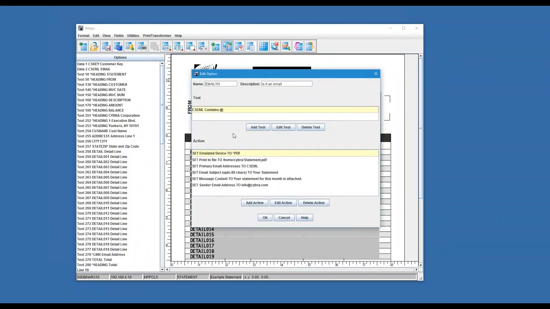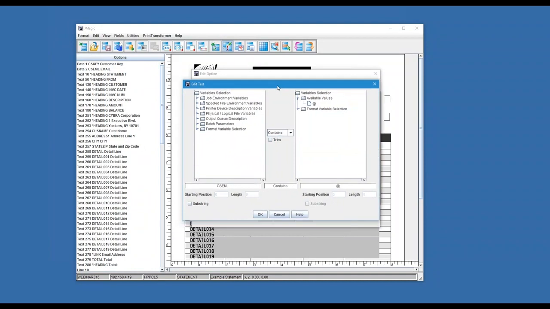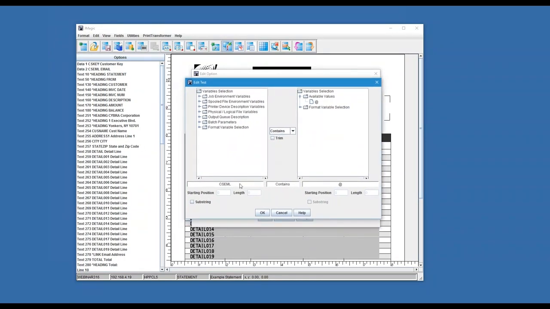Inside of options are the tests and actions. So when a test is true, the actions are performed. And if we look at the test, you can already see it up there, what I've got, but if we drill down a little bit further into editing the test, you can see that I've set the rule up to look at that CS email.